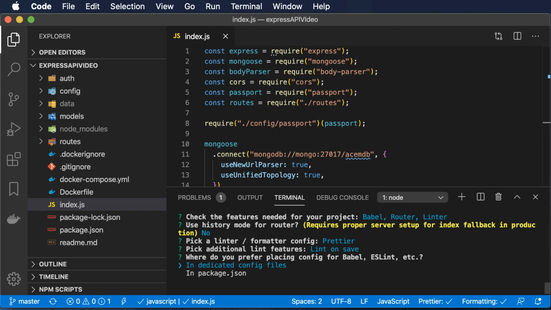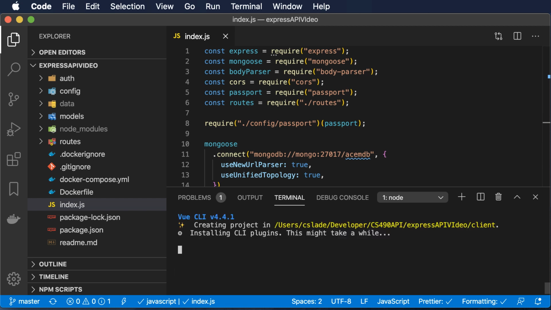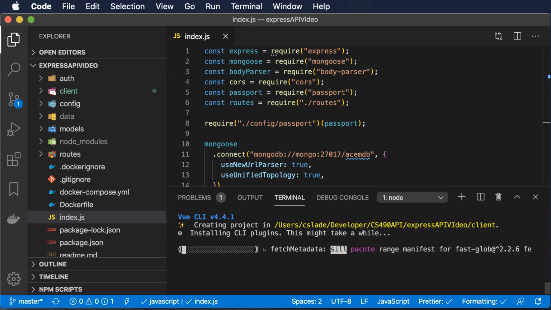Where do you like to place your config? We could just say dedicated config files in that one. And I'm going to say no, don't worry about saving this for future options. But now, as you can see, it has created a new client folder inside of my app folder.